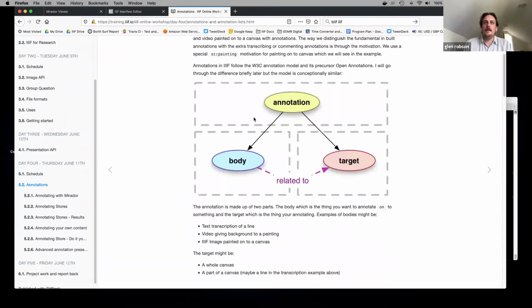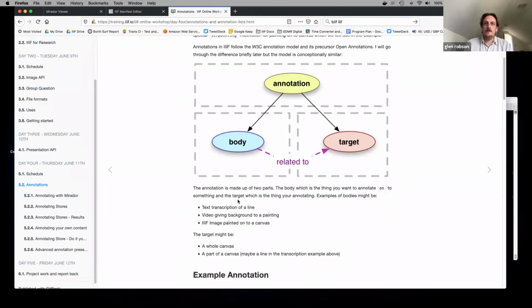But if we're looking at an annotation, it's got three components: the annotation itself, a body and a target. An example of a body might be a text transcription of a line. It might be a video giving a background or a talk about a painting. And also in the IIIF case, it might be a IIIF image, which is painted on the canvas. And the target in the IIIF case is either a whole canvas, it could also be a whole manifest, or a region of a canvas, or a region of an image.